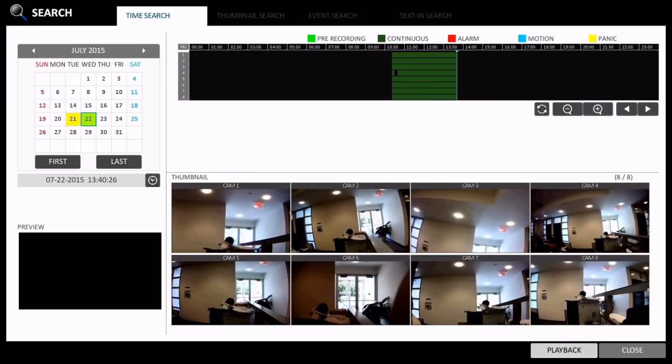To the right of the zoom in out functions are the backward and forward functions. By selecting the forward function, the timeline moves to the left, allowing for moving forward on the timeline. By selecting the backward function, the timeline moves to the right, allowing for moving backward on the timeline.